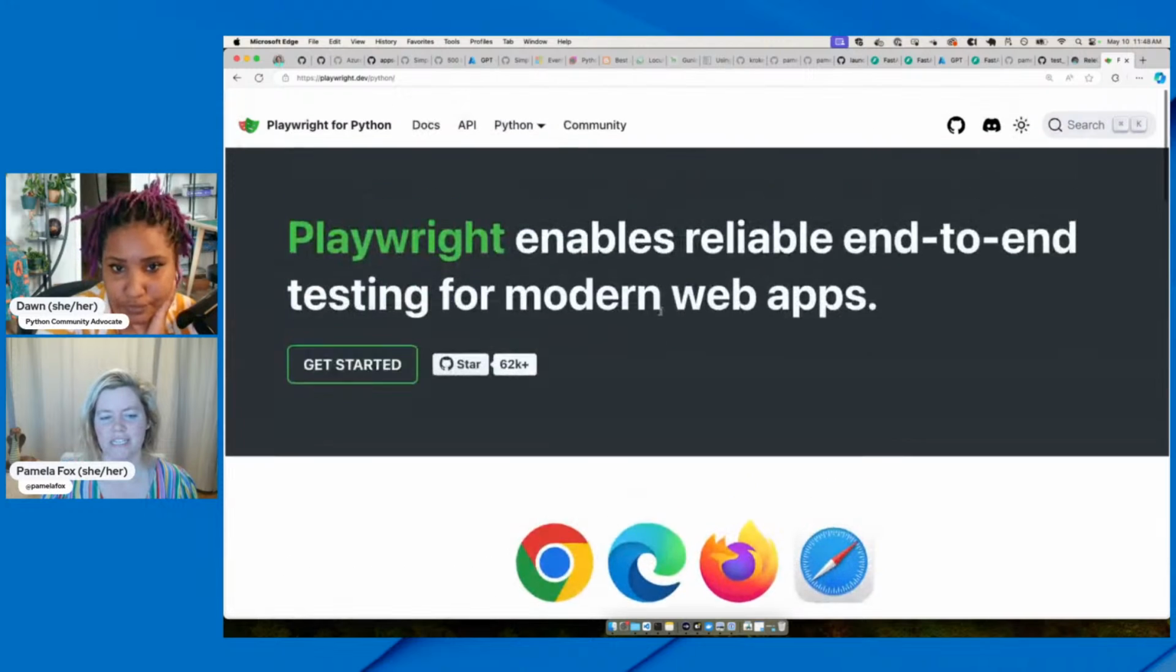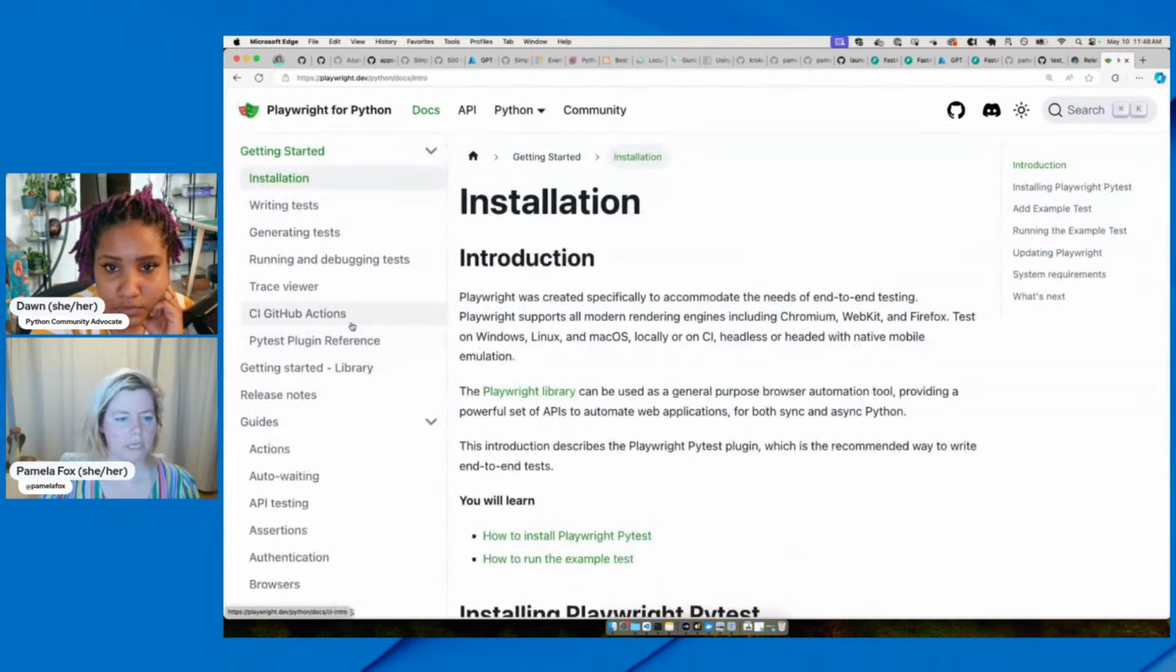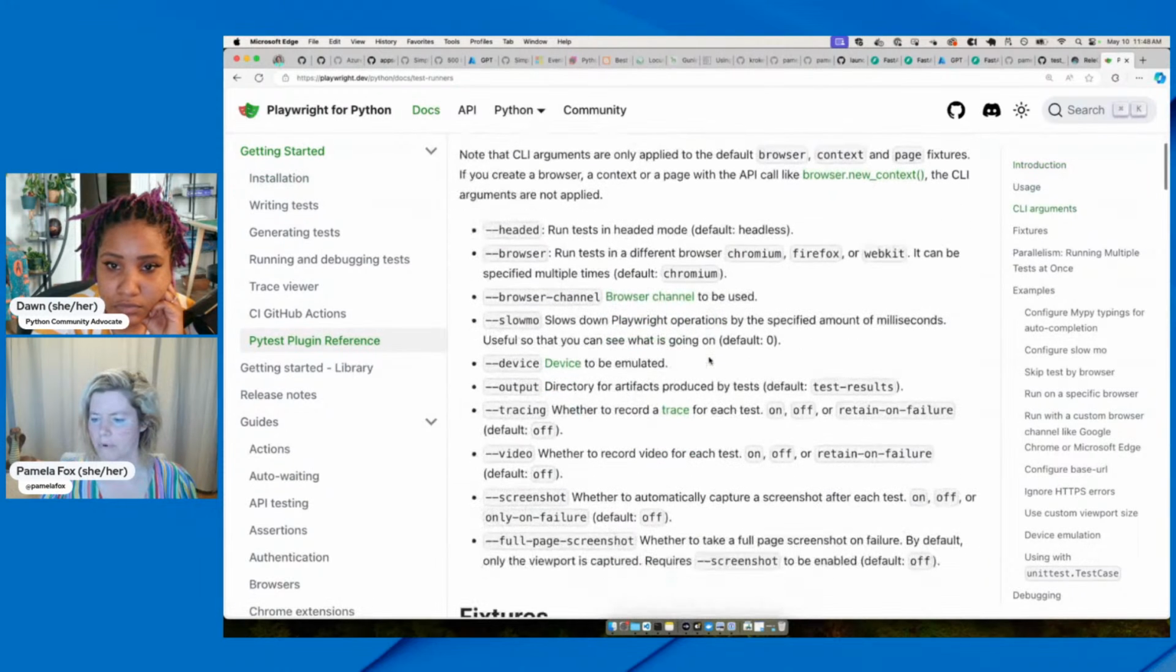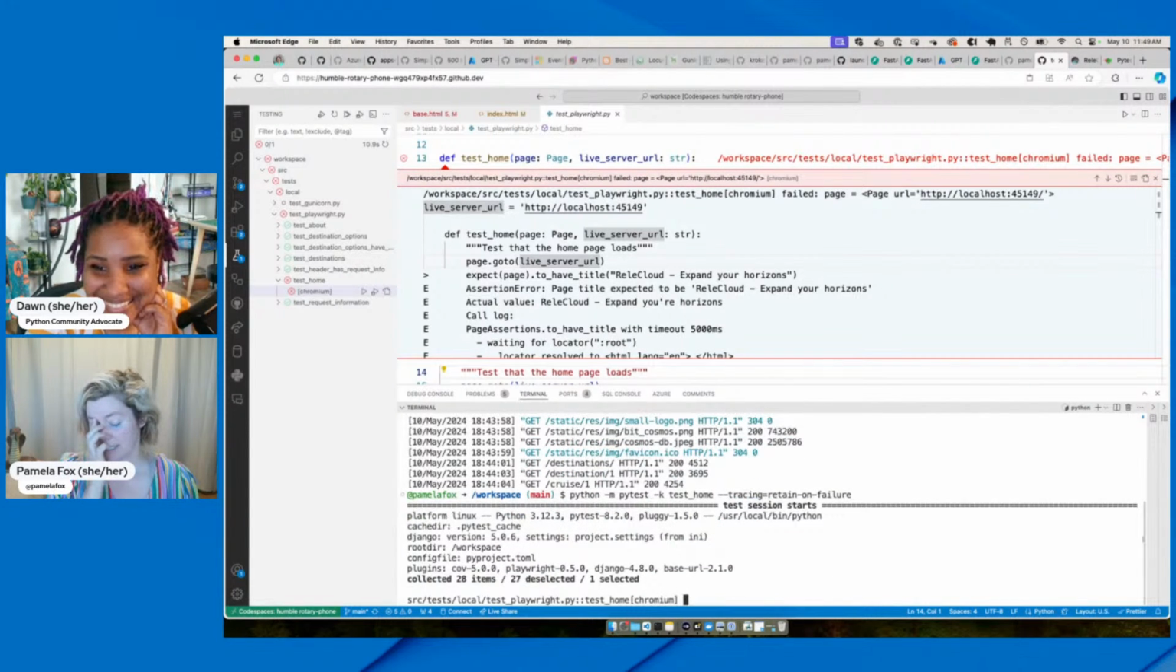I just use it as a shortcut for it. I just give the name of the test. And then what I'm going to do is remember how to do tracing equals retain on failure. Okay, all right, because I want to show tracing. It's always so fun to show Playwright. So it's like we always have to show it because it's so fun. All right, so let's see if this will work.